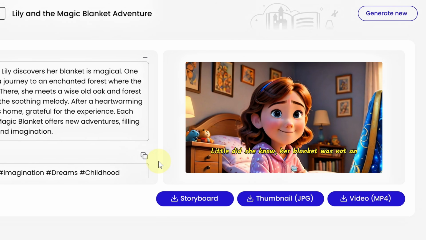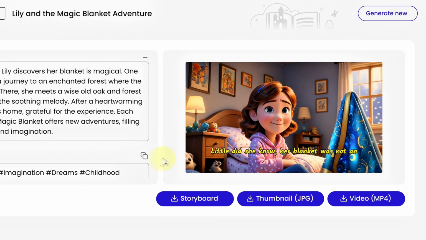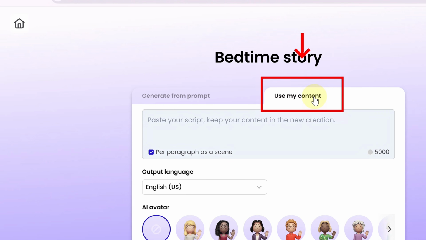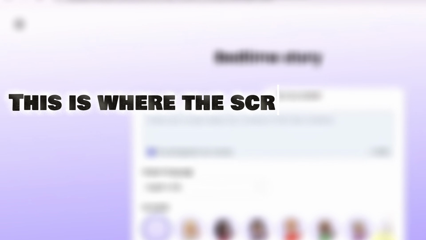That was our first method of creating an animation story, a simple test project. Now let's take it up a notch and create something more professional and unique. For this, we'll use the second method, use my content. To do this, we first need a well-crafted story. This is where the script builder comes in.